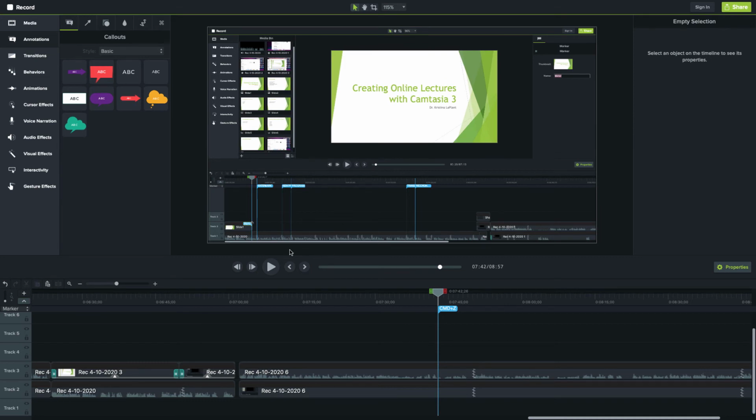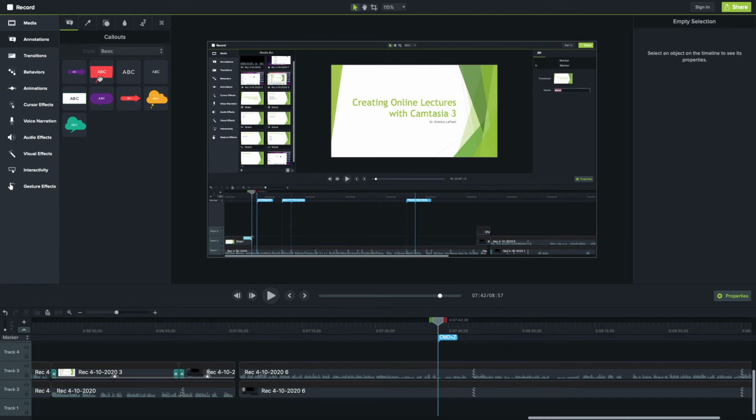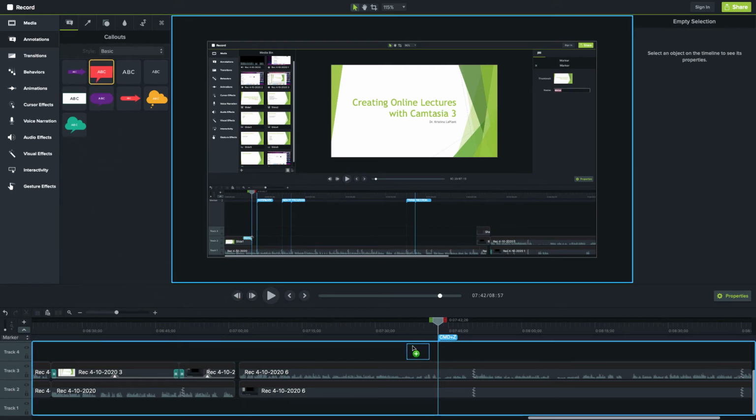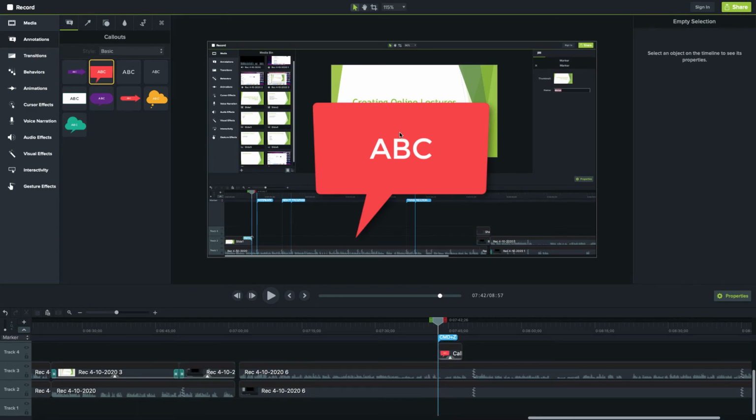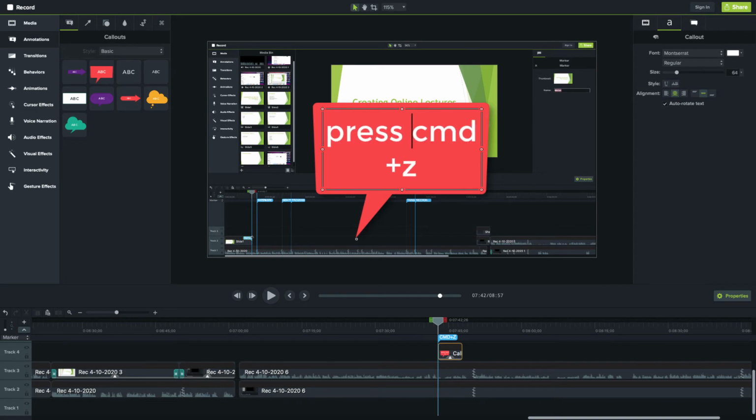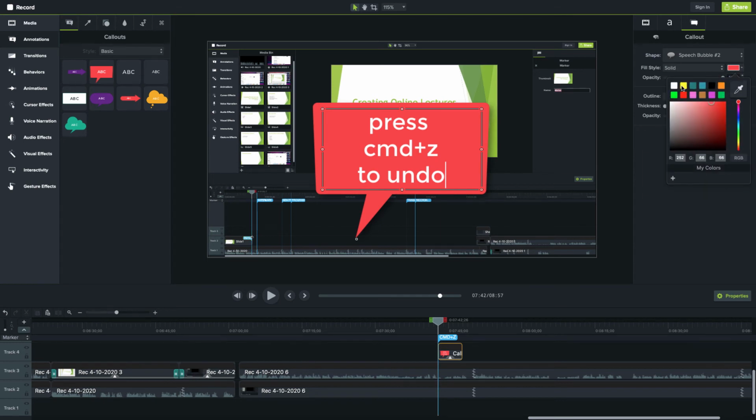So really, if I wanted to clarify that, I can drag this down a little bit, and I'm going to drag an annotation over here. So I'm just going to drag it onto the playhead right here, and I'm just going to type in here. And really, you can do anything that you want here. You can change the color of the bubble.